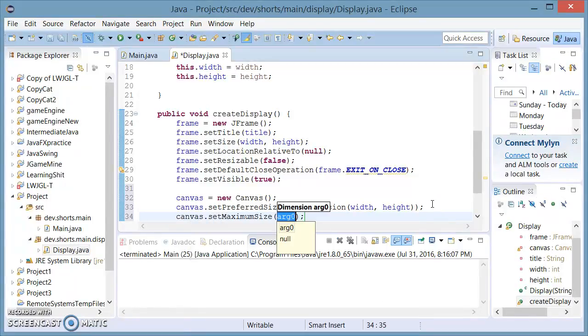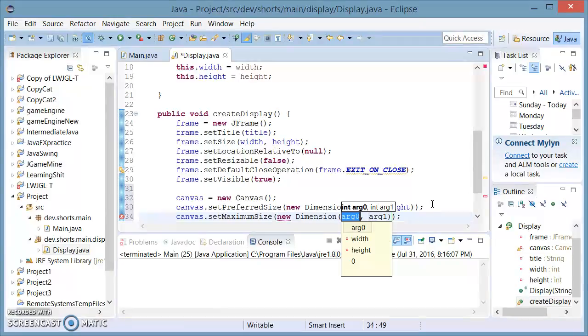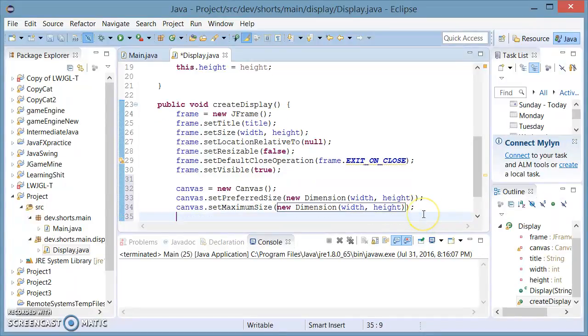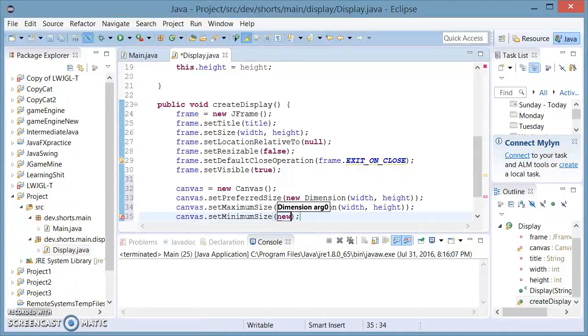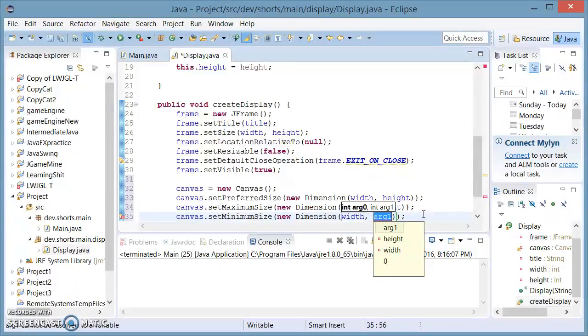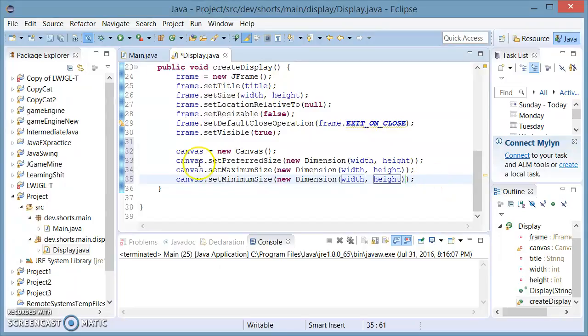I'm going to call this set maximum size. I'm also going to pass the width and height to this. And finally, I'm going to set the minimum size. And these are responsible for scaling the canvas to the same size as the frame disregarding the elements it contains. So with these set, I'm not going to be getting weird sizes for my window by mistake.